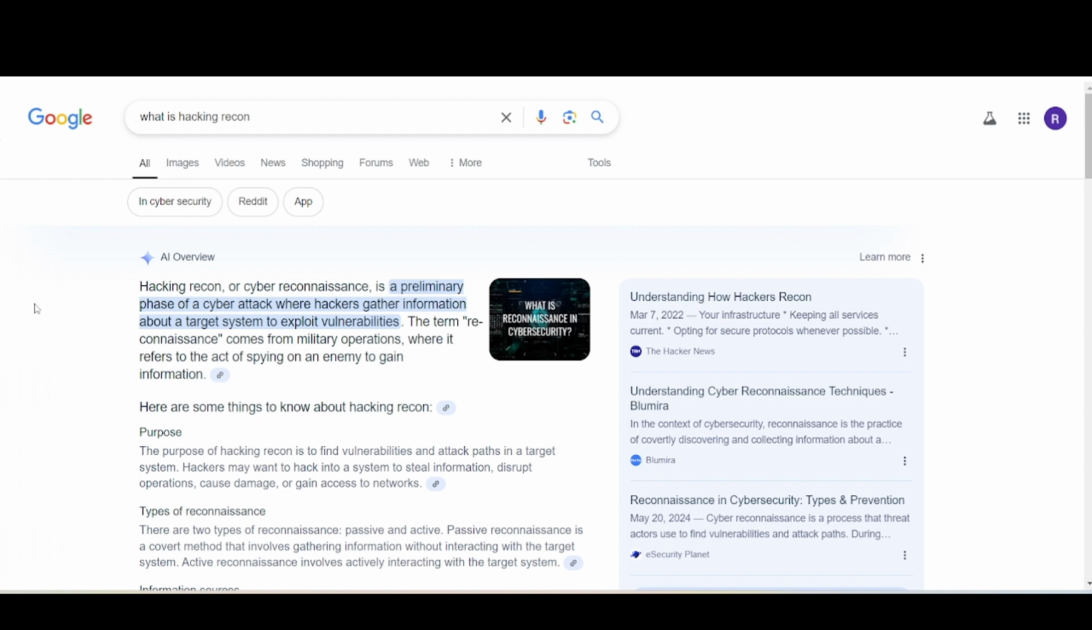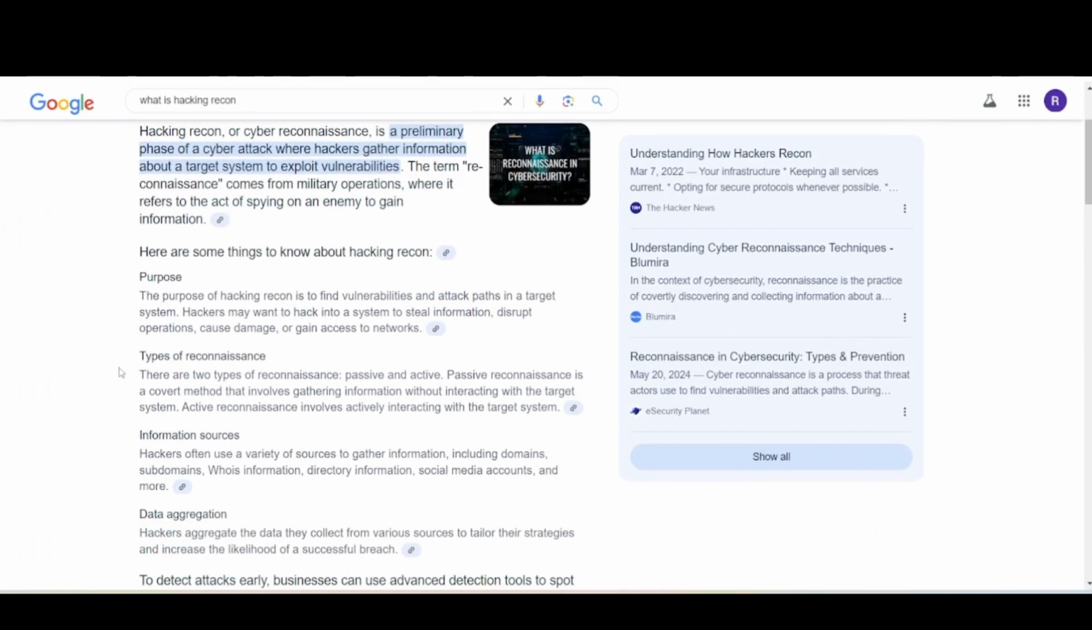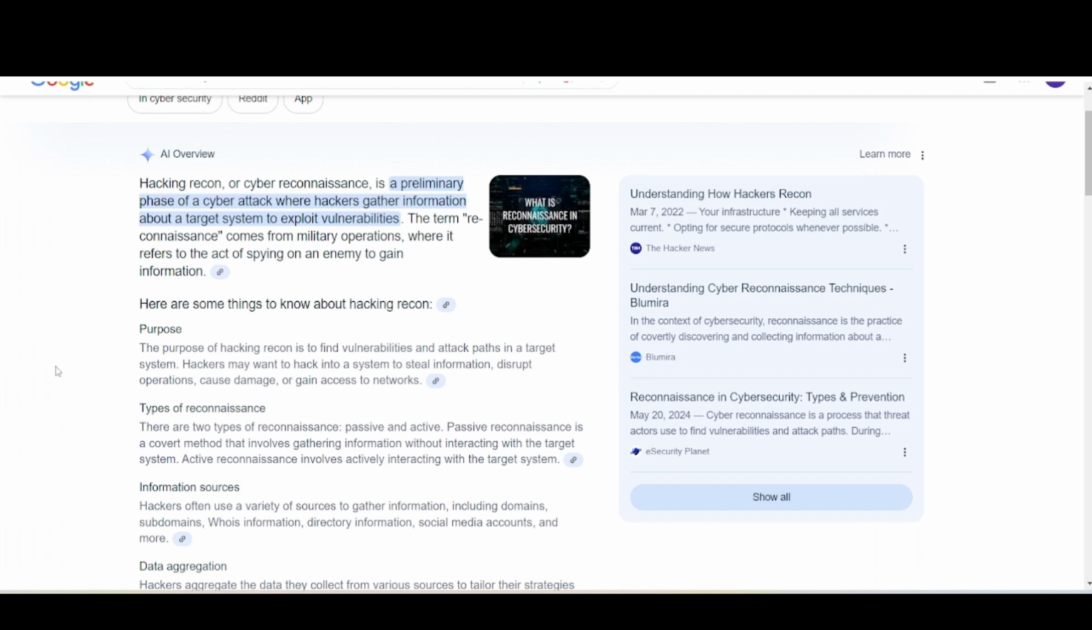Now, what is recon? Well, let's go ask our old friend Google. It says, what is hacking recon? And let's take a look here. Hacking recon or cyber reconnaissance is a preliminary phase of a cyber attack where hackers gather information about a target system to exploit vulnerabilities. The term reconnaissance comes from military operations where it refers to the act of spying on an enemy to gain information.